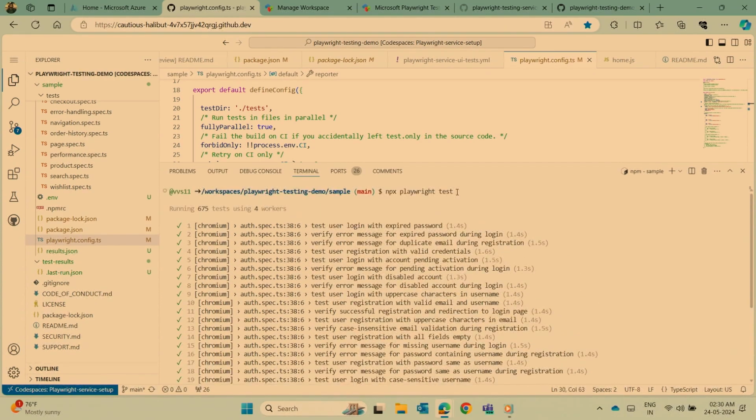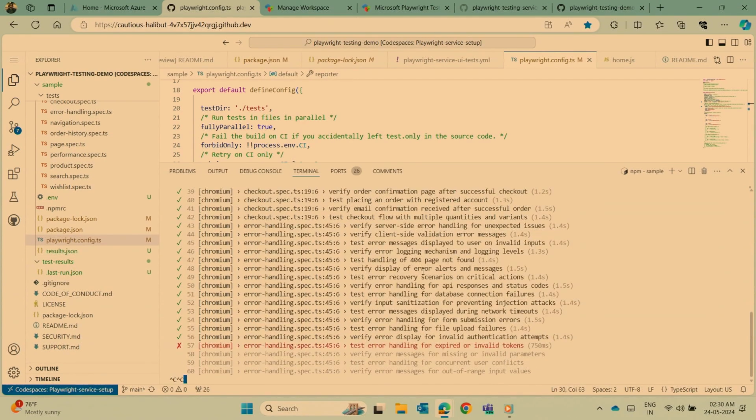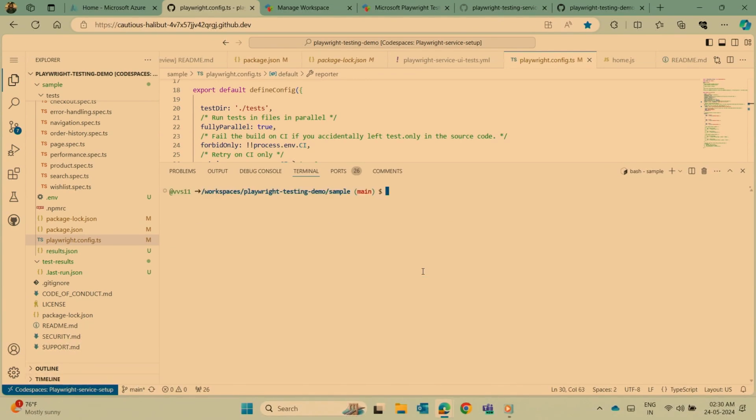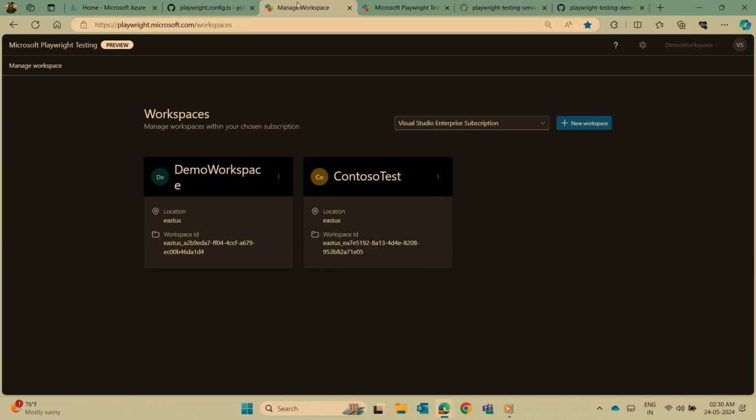But the problem here is my machine cannot scale beyond 4 workers because the capacity of the machine is limited. If I go beyond 4 workers, then the tests will start to become flaky. Now I'll cancel this run, and I will integrate this project with the service. To do that, the first thing I need to do is go to playwright.microsoft.com and sign in using my Microsoft credentials.